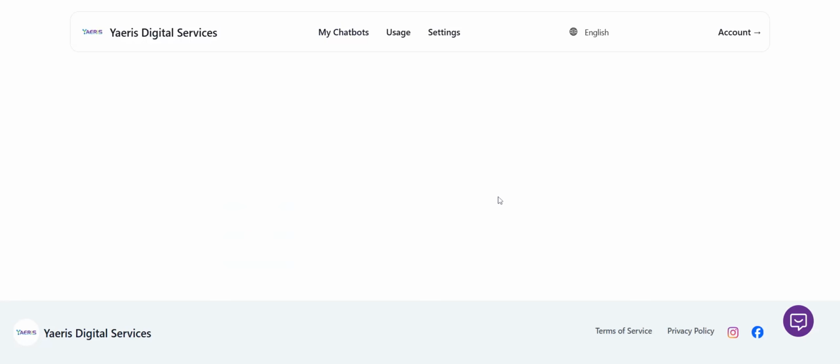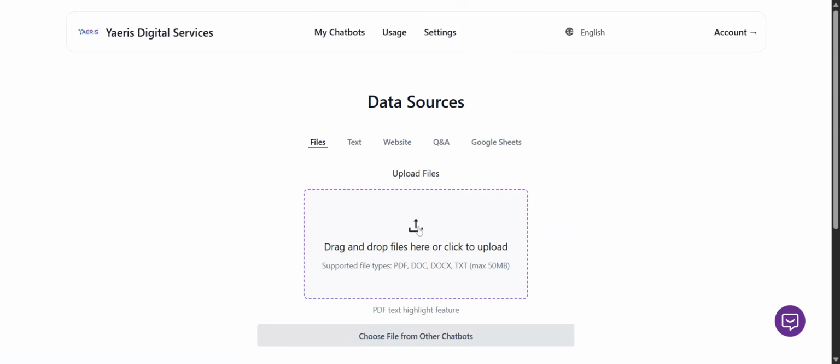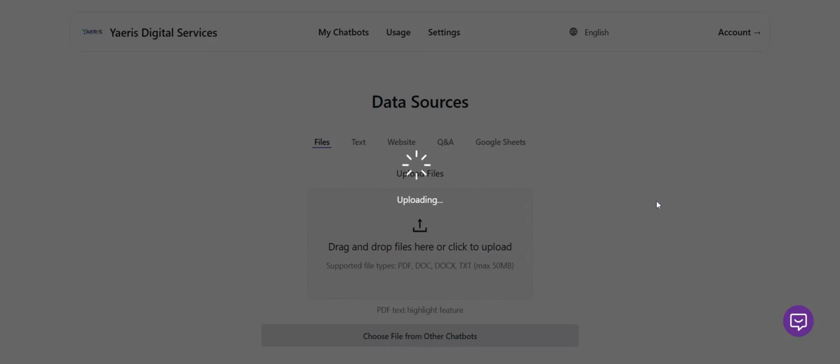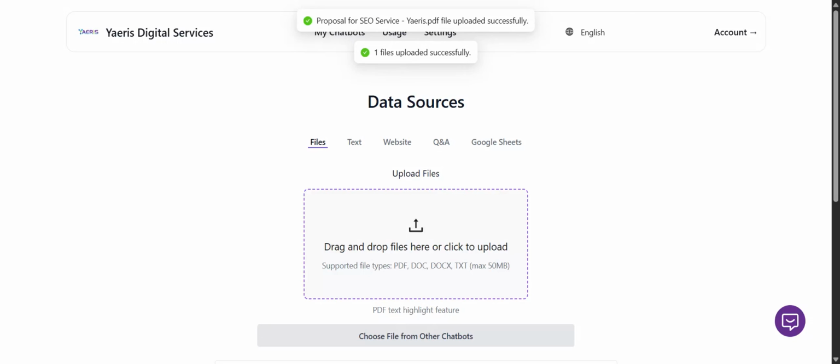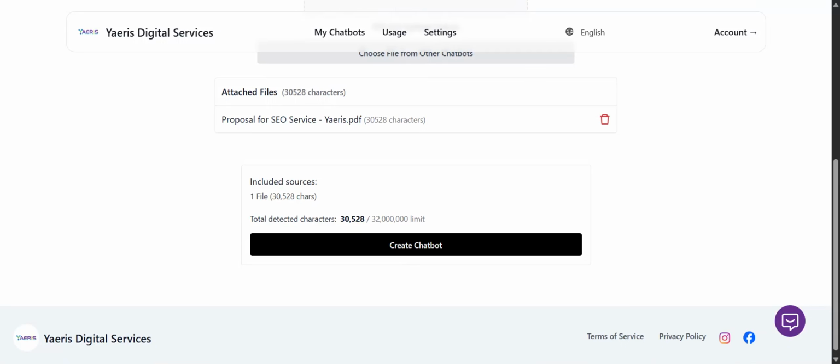Once you click here, you will be directed to upload files and all this kind of stuff. So you just upload. I'll just get any file here. Once you upload the file, you will start to do training. This file is basically your sales material, product material, any sort of material, terms and conditions, privacy policy, everything you can upload here. Once you upload, it will detect how many characters to train on.